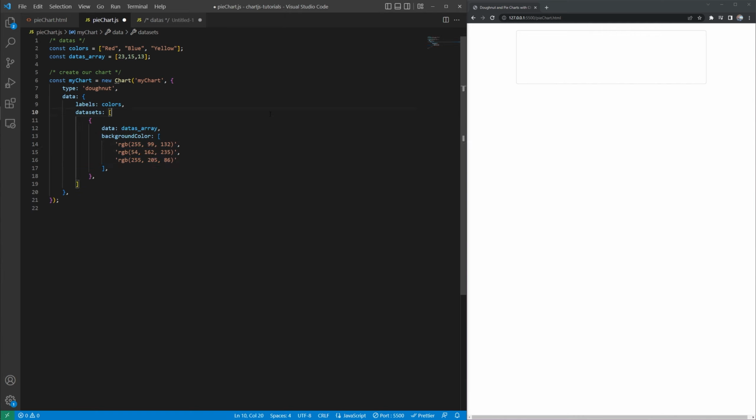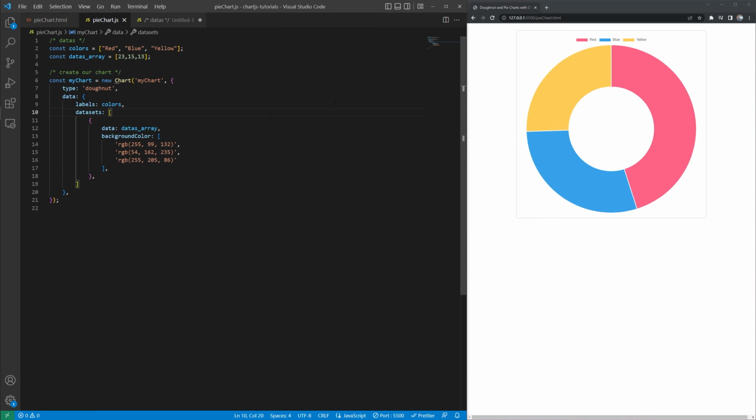And then we'll save and we should see our pie chart. Donut chart. There we go. So for a default pie or donut chart, that's all the code that's needed with Chart.js. Pretty awesome. So let's go ahead and add a second data set.